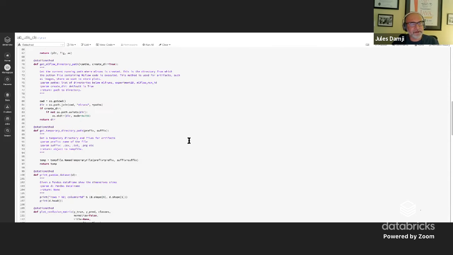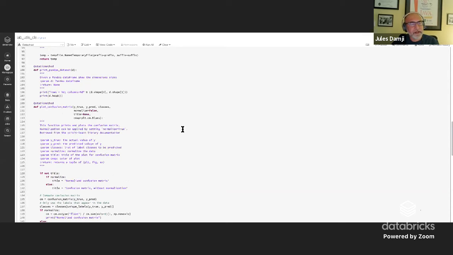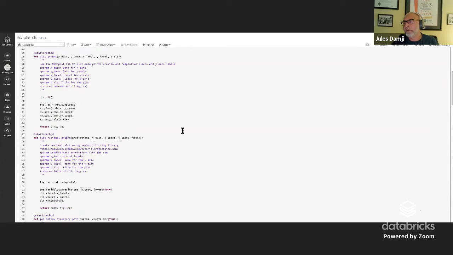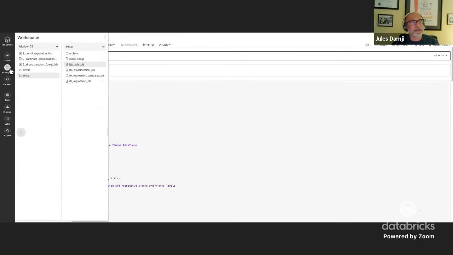Some utility function that allows me to create that. I have a plot function that allows me to print my confusion matrix and create a plot so I can store that as an artifact. So that essentially is, you can see, a utility library that I can use over and over again across my other functions that I need to use.